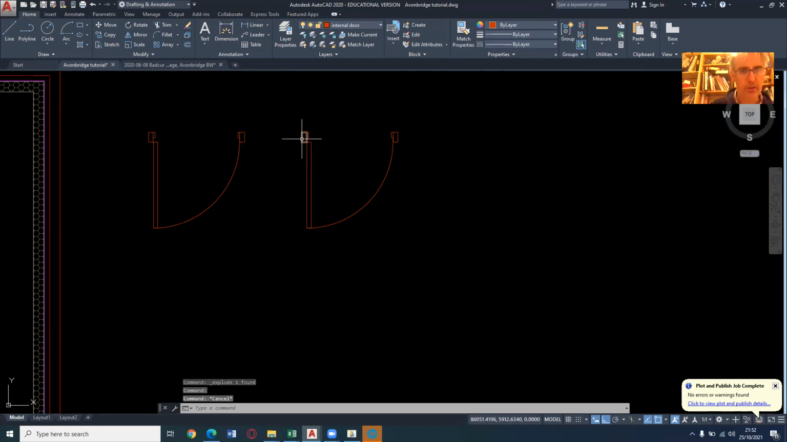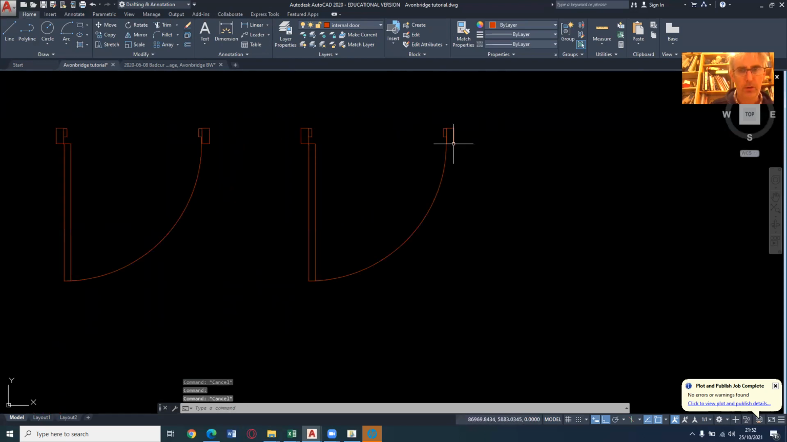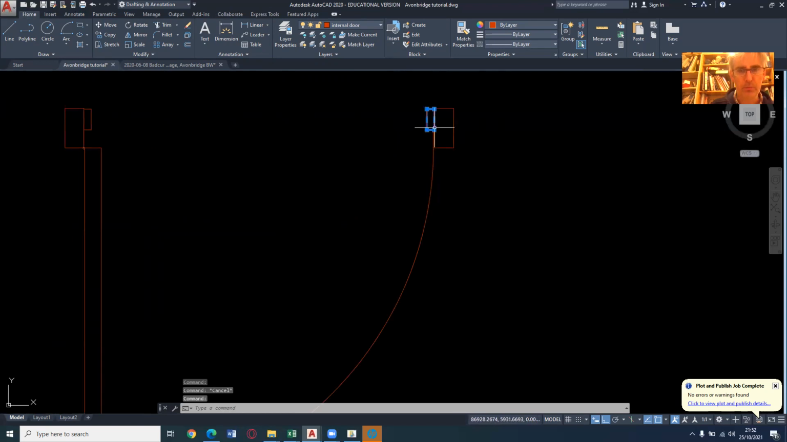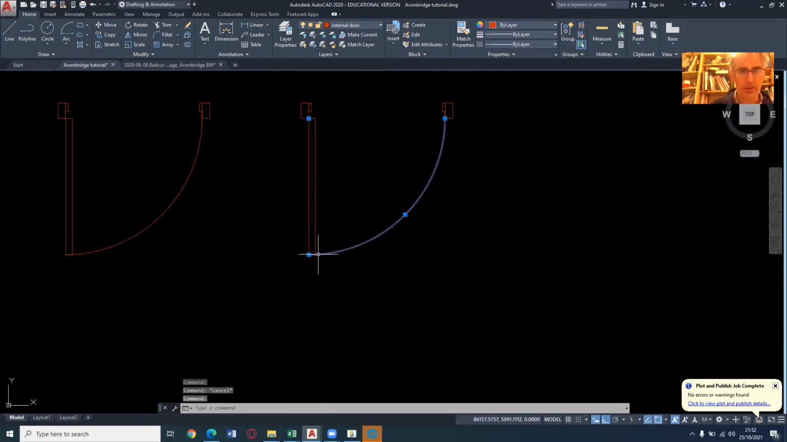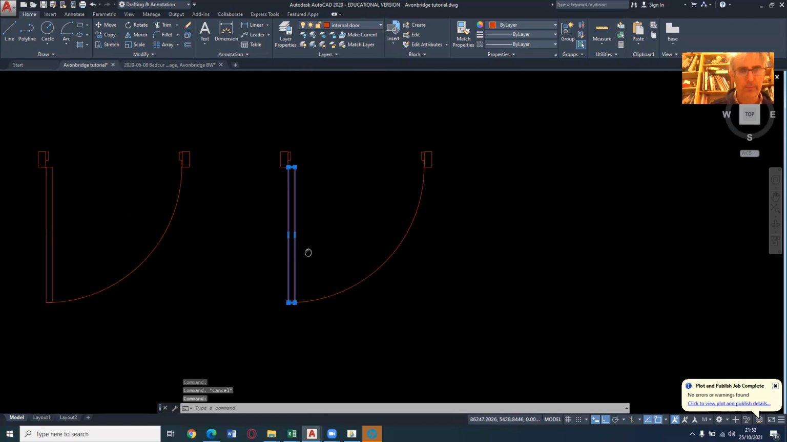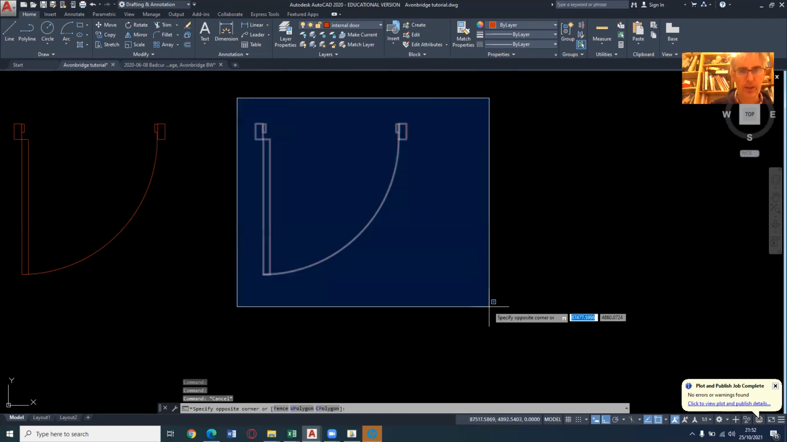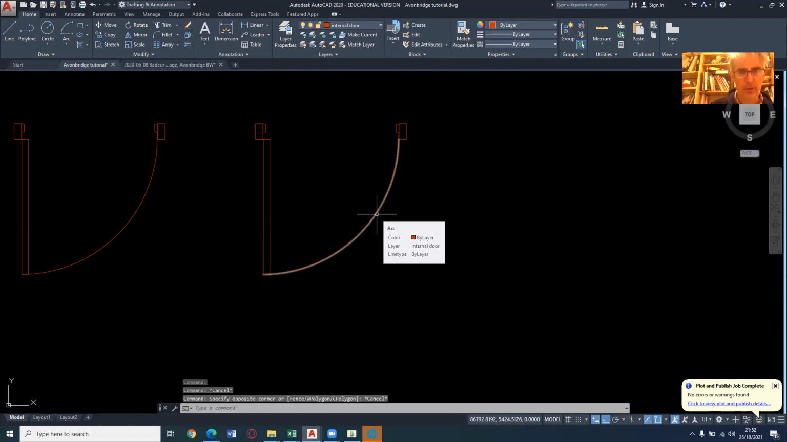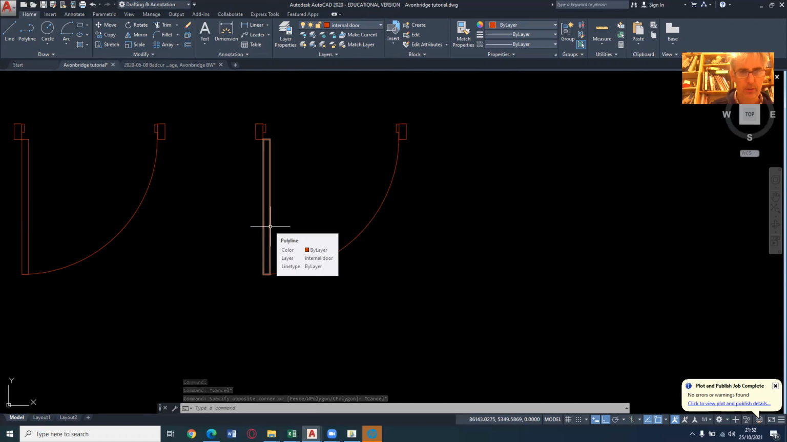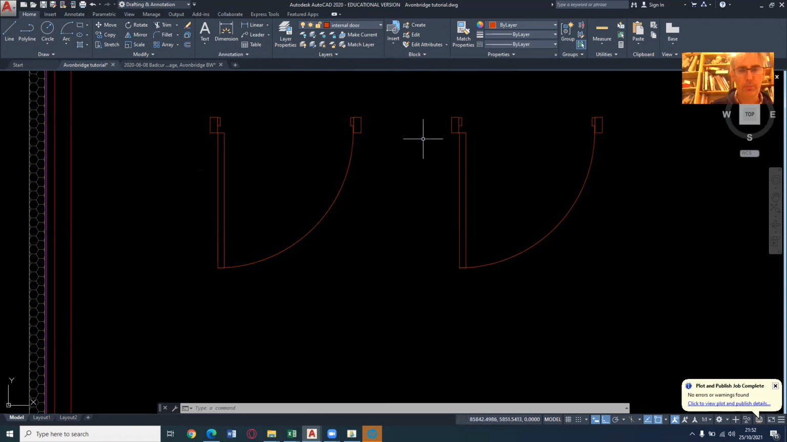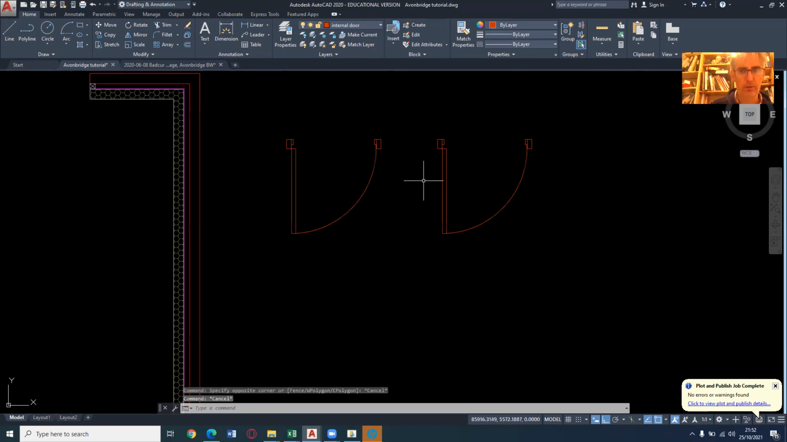So now I've shattered it into its previous state before I made it into a block. Each of these has just got its separate components again. That one's not a block anymore. If you hover over it, it just comes up as arc. That just comes up as polyline. That just comes up as polyline. In other words, I've shattered the block. This one here is still a block because it's all been packaged up into a block, and you can see it says block reference there.